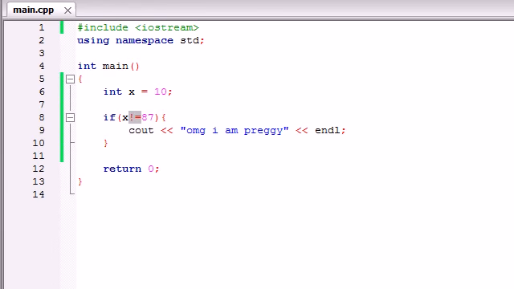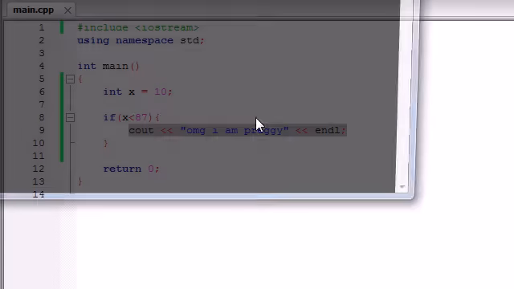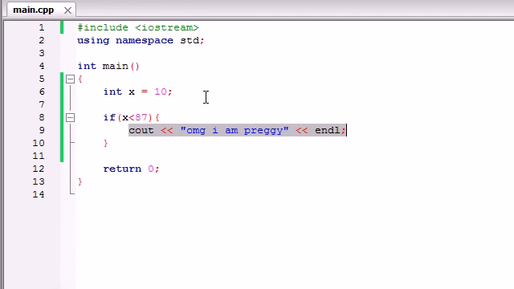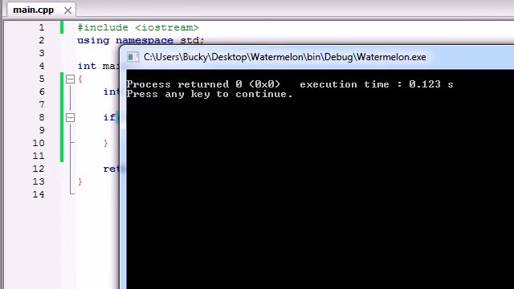So aside from that, let me go over the basics: less than and greater than. If x is less than 87, is 10 less than 87? Yes. And by the way, whenever we have a test and that test is true, we say true. Whenever the test is wrong, we say false. So is 10 less than 87? Yes, 10 is less than 87, so we call this test true. And since it's true, it goes ahead and prints it out. OMG, I am preggy. Now let's go ahead and be like, is 10 greater than 87? No, 10 is not greater than 87, so that's why it didn't print it out right there.